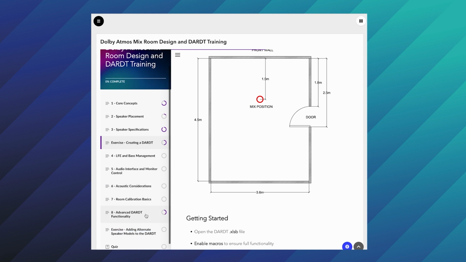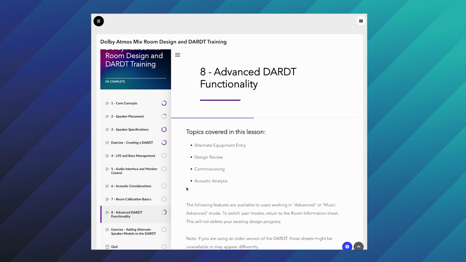This training is completely free and available to all at learning.dolby.com, and it offers in-depth guidance on designing Dolby Atmos mixed rooms, covering essential topics such as speaker placement, LFE, bass management, hardware selection, acoustic considerations. There's an exercise on creating a DART, awesome stuff, and the training can be used for studios involved in not only mixing music, but non-theatrical post-production, gaming, and podcast content as well. We will get into that with Emma in just a moment.